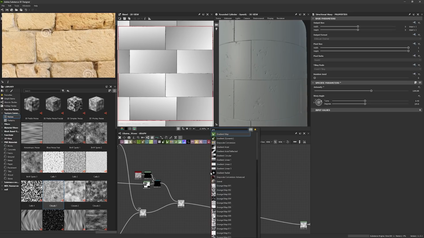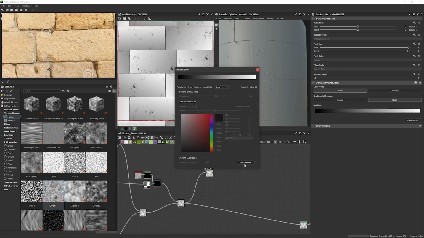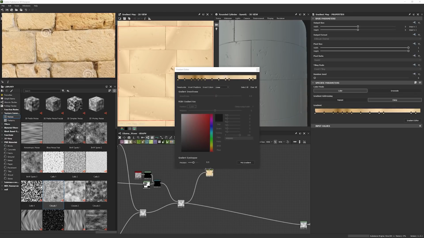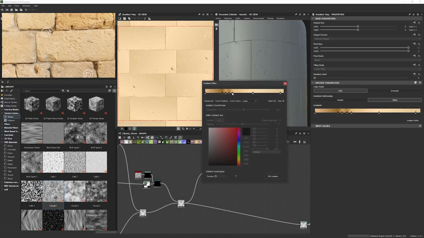So I'm gonna do a gradient editor. I'm just gonna pick a gradient. I'm gonna go, whoop. Drop the precision.